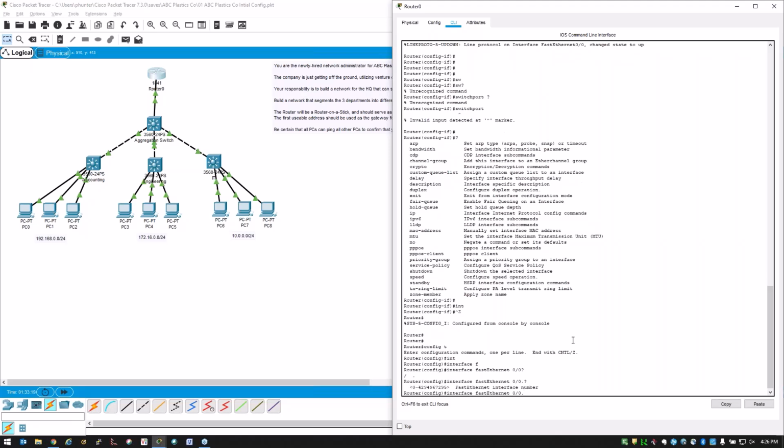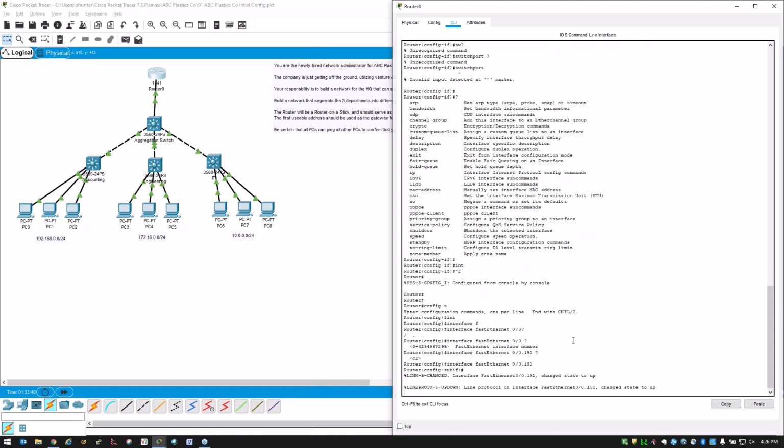Now it says, look, you can have another number between 0 and, merciful heavens, I think that's 4,294,967,295. We've got a lot of choices, more than we hopefully will ever need. Well, I'm going to pick 0/0.192 for this subinterface.